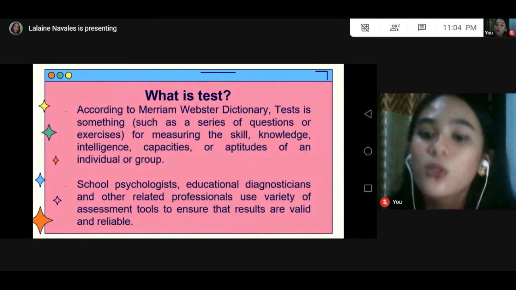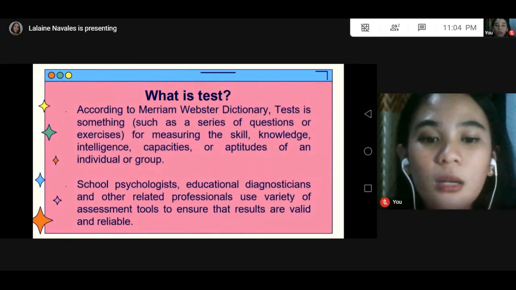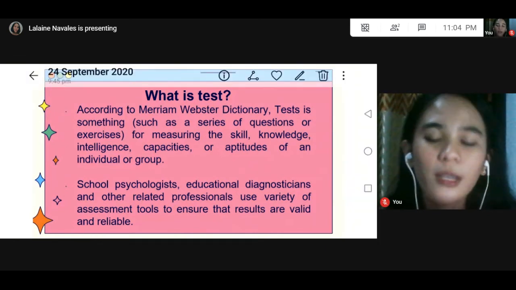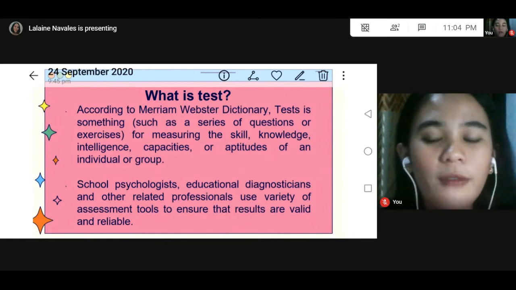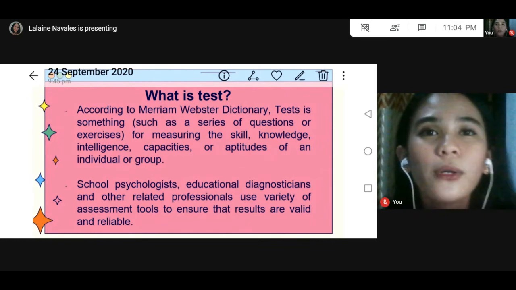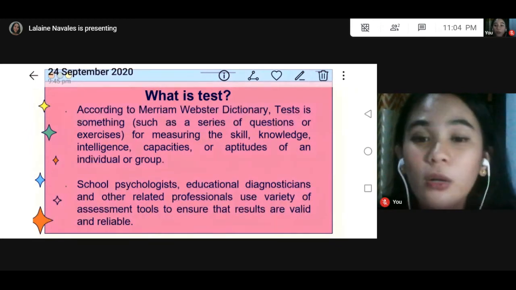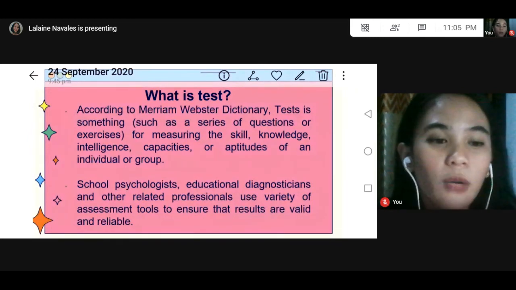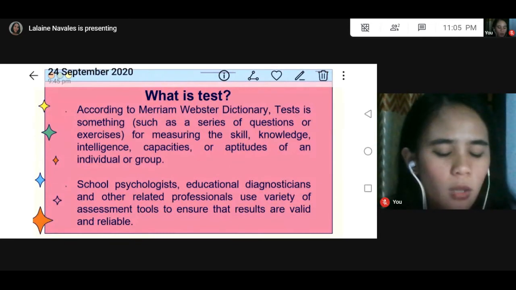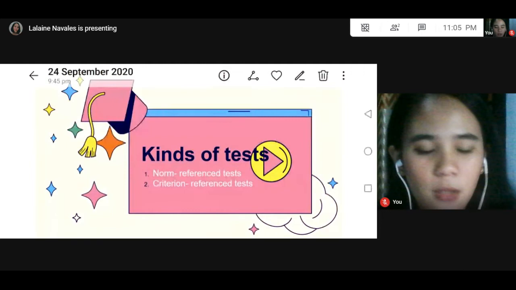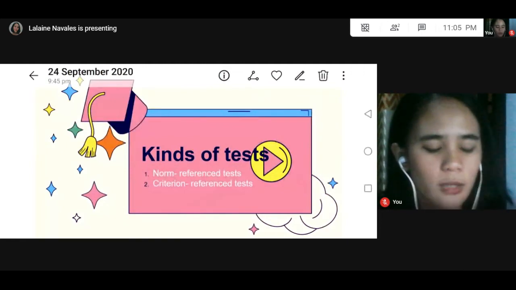And then school psychologists, educational diagnosticians, and other related professionals use a variety of assessment tools to ensure that results are varied and reliable. So, lahat naman po tayo nakatry na sumagot ng test. So, meron po tayong dalawang kind ng test. So, what are those? Norm referent test and criteria referent test. So, unahin natin ang norm referent test.